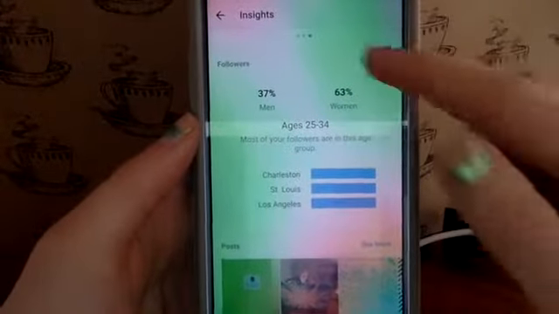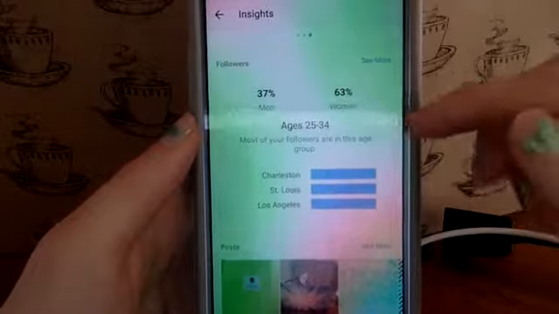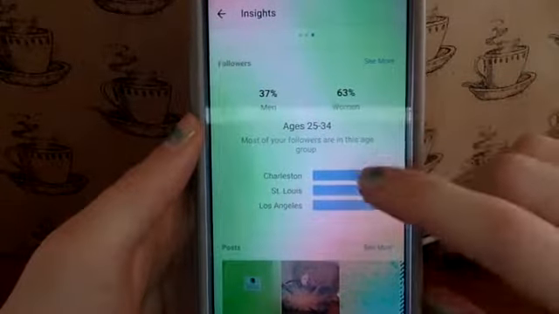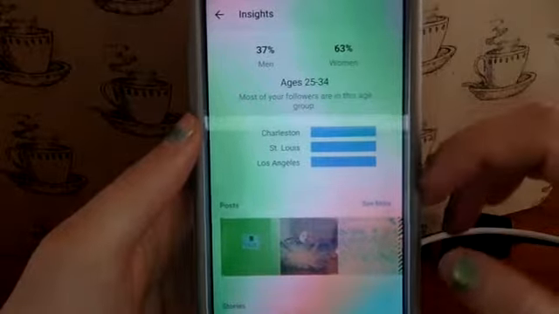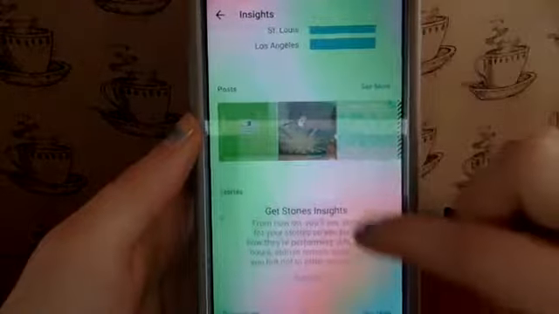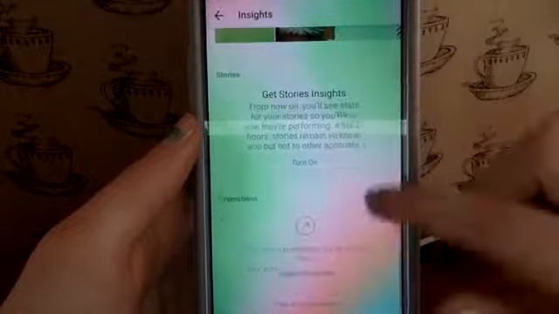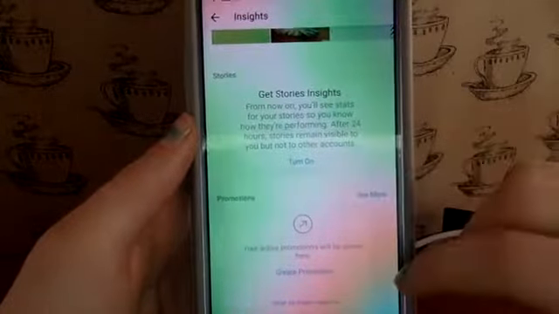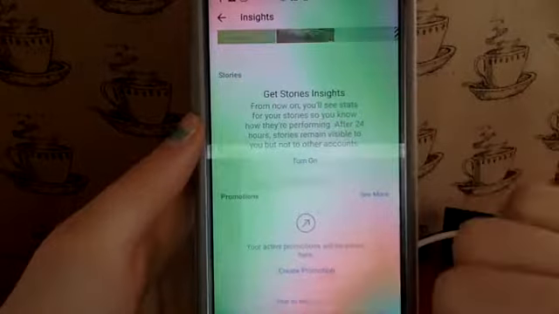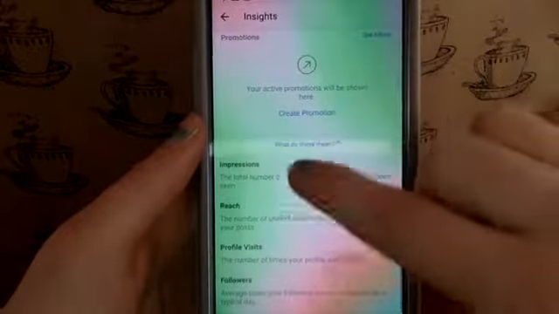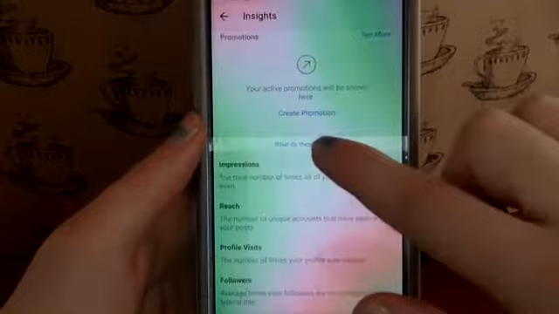This is some information about our followers. So it looks like it's 63% women, primarily between the ages of 25 and 34, mostly in Charleston, St. Louis, and Los Angeles. Various posts, stories, and promotions. We haven't done those, but this is where that information will be located. If you have any more questions about what certain things mean, here's information on the statistics there.